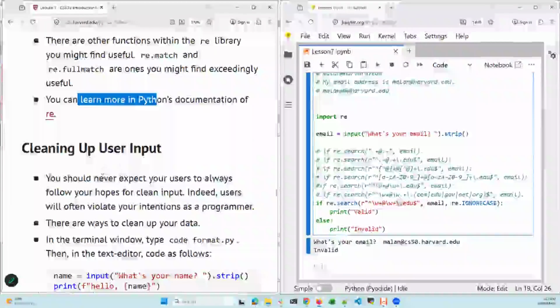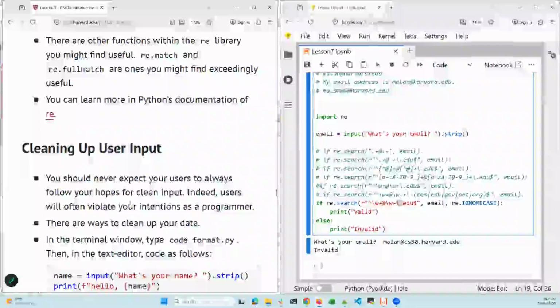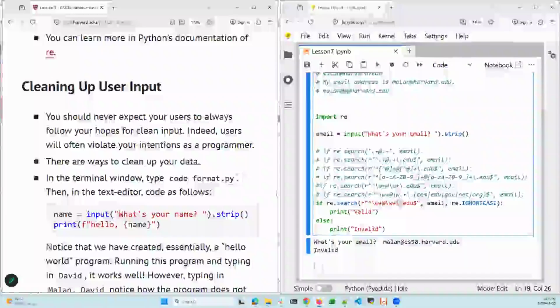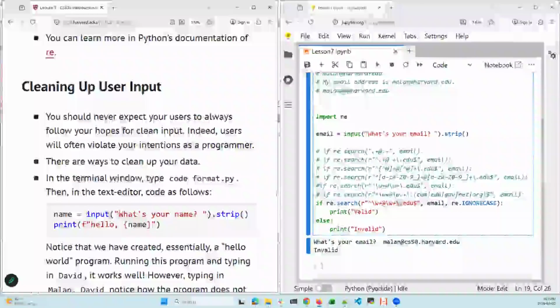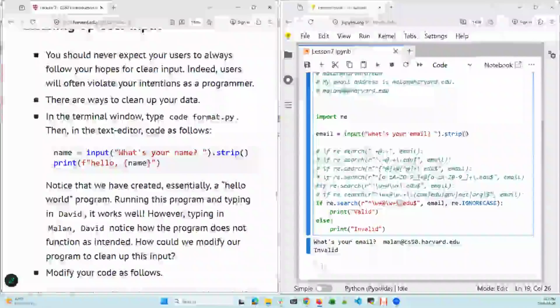Cleaning up user input. You should never expect users to always follow your hopes for clean input. Indeed, users will often violate your intentions as a programmer. There are always ways to clean up your data. In the terminal window, type code format.py, then in the text editor, the following.